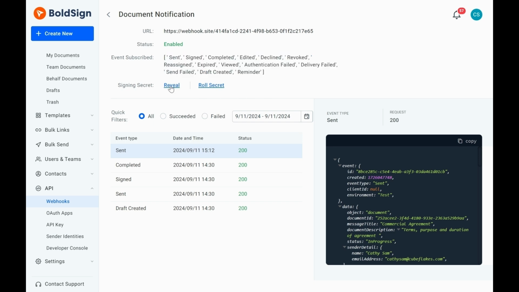I can reveal the signing key by clicking the Reveal option. This key will be created once the webhook is configured. I can also change it using the Role Secret option, which I'll explain in detail in the upcoming videos.